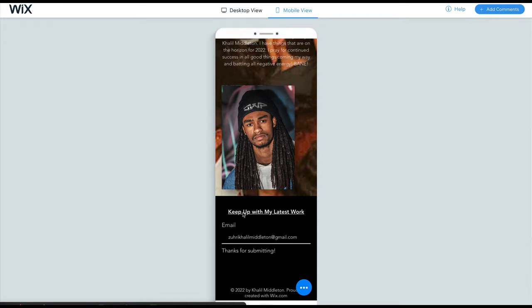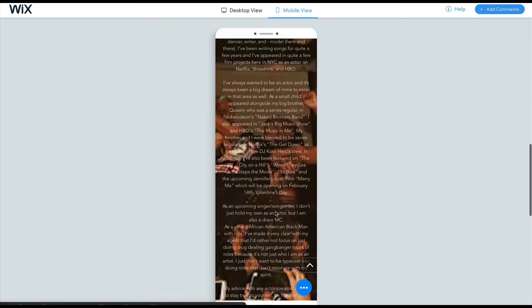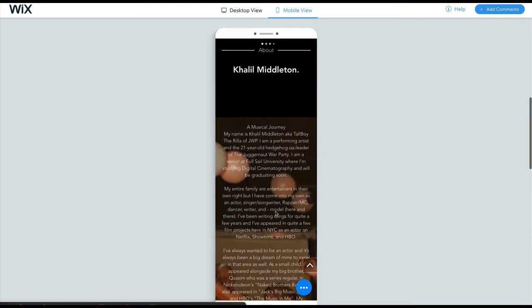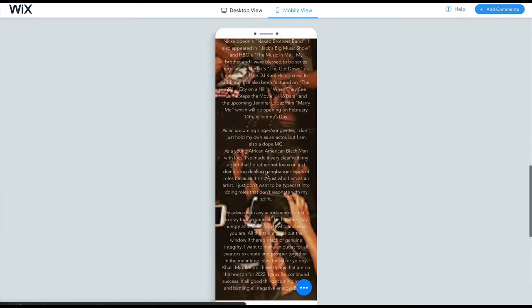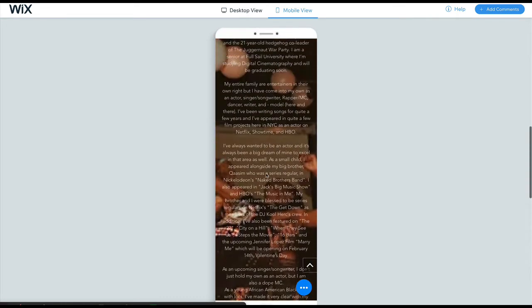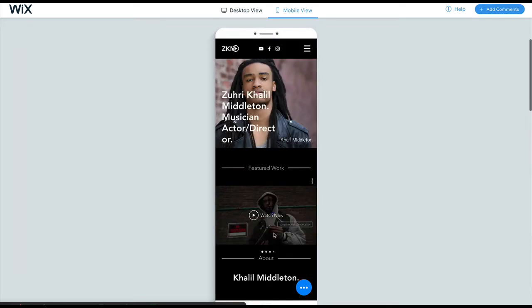Maybe centering these. Avoid underlining things like this because it's not clickable, and that kind of makes us think it is. Left align your text always, if it's paragraph text, because it's easier to read. And you're definitely going to want to crop down, edit some of this down for your mobile because it's too much scrolling.